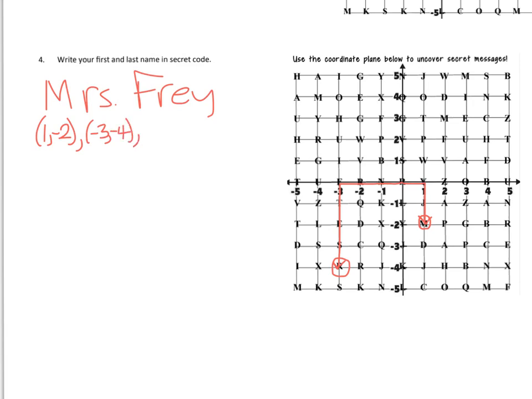And then I'll do one more. I'll do S for Mrs. Let's see, where is an S? Oh boy, oh, there's one right here. I was almost not going to find it. So from here, I'm just going to go up 1. That means my S coordinate is 0, 1.